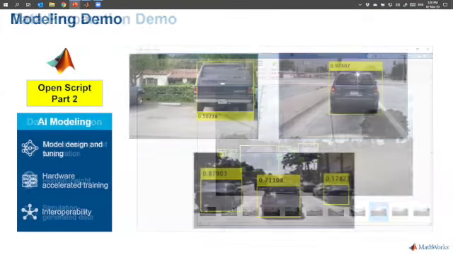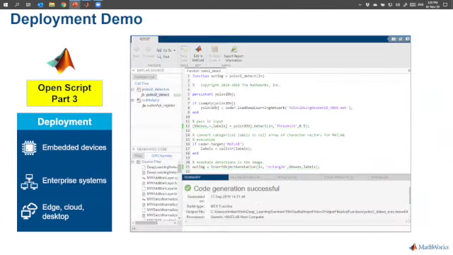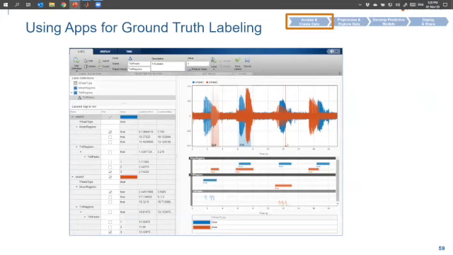We generated code. Let's skip this. Now let's work with signals. Signals can be voice, health monitoring coming from different devices, or your voice as well as a signal. And we have some apps in MATLAB to do the labeling of signals. You have this in your license already, in your trial license. It's called Signal Labeler. So this is something very helpful.